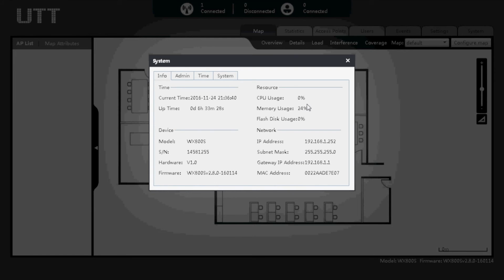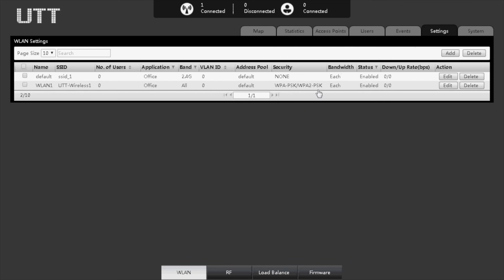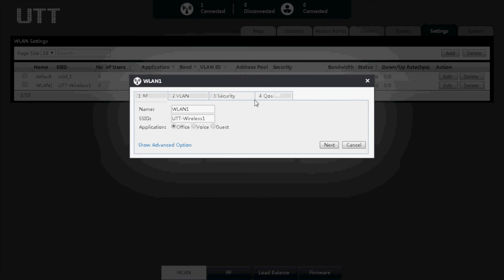Next, let's click Settings. We can click Add to configure a new WLAN or click Edit to change settings in the existing WLAN. Configure a name for this WLAN so that we know which one this is. Configure the SSID. I named it UTT Wireless 1. This is the name of your wireless network. Select the type for this WLAN. There are Office, Voice, or Guest to choose.